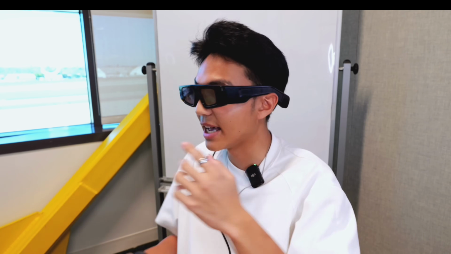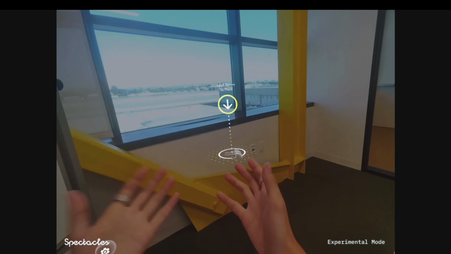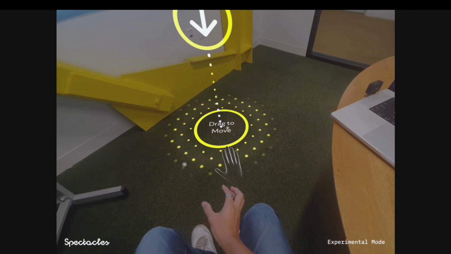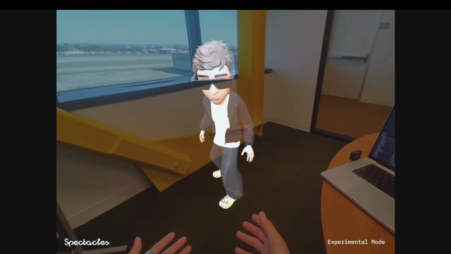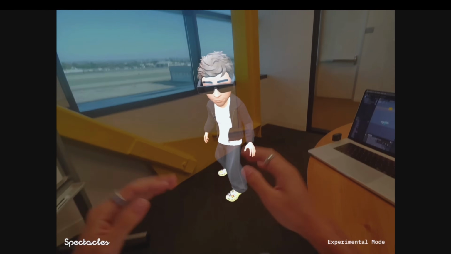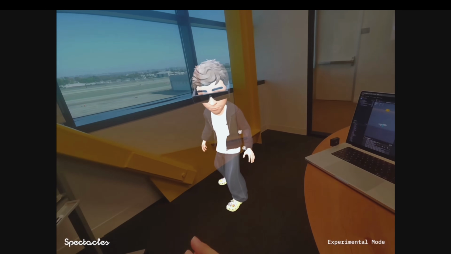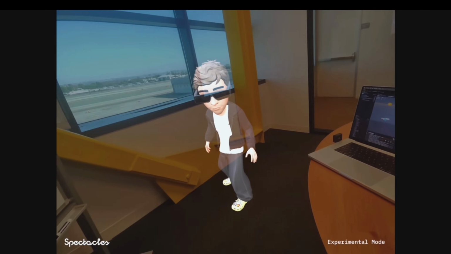It's now loaded onto my Specs, and so I'm going to swap over to my view, and you'll see what I'm seeing. You can see here it says look below to place. You can pinch on the ground, and now you should see your character appear. And so there we go. This is the actual Alessio's Bitmoji, and so you can see whichever Bitmoji you set up, you will actually see it live in front of you.